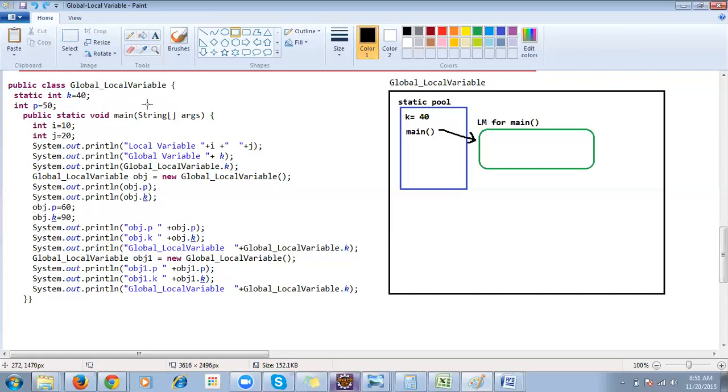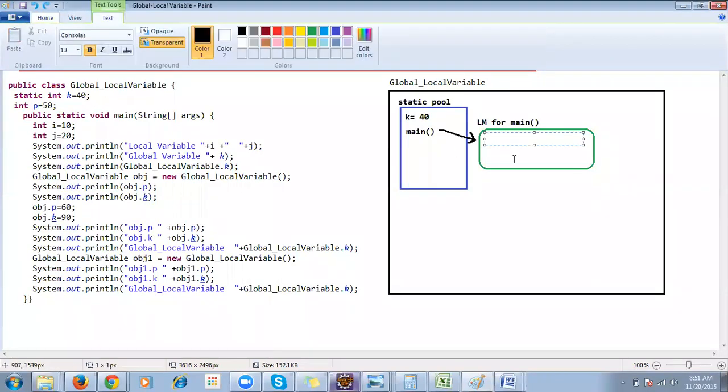Okay, so int i is equal to 10. Perfect. In the main function, integer i equals 10, so it creates a new memory, i is equal to 10. And j is equal to 20. Correct, j is equal to 20. Yes, correct. Okay, so next.